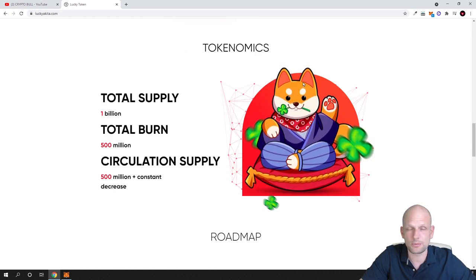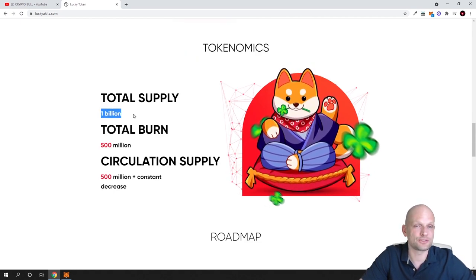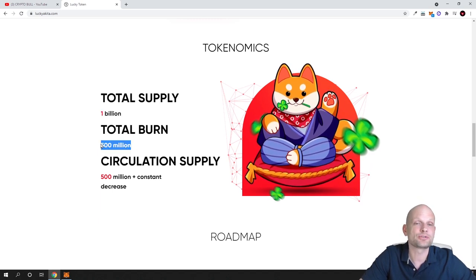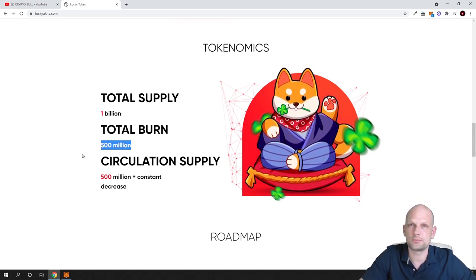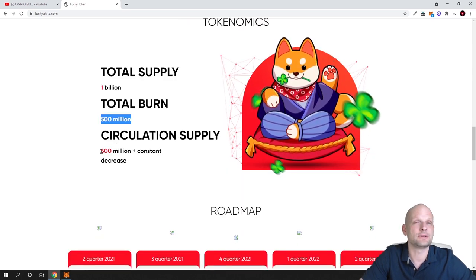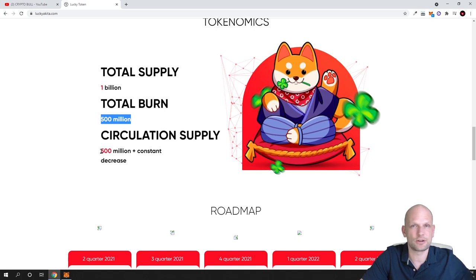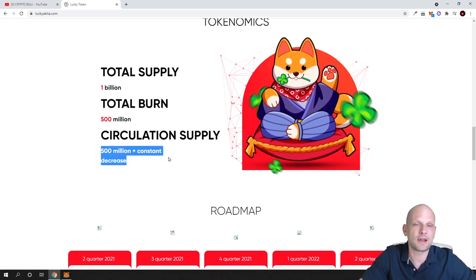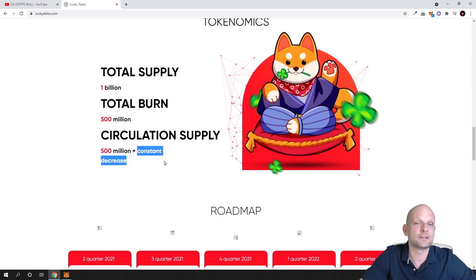But let's talk about tokenomics. Total supply is 1 billion. However, there is no 1 billion in supply because 500 million have been burned for good, guys. So the maximum supply ever out there will be 500 million. And as you can see here, guys, a constant decrease. This means that with every transaction, this cryptocurrency is pretty much getting burned.